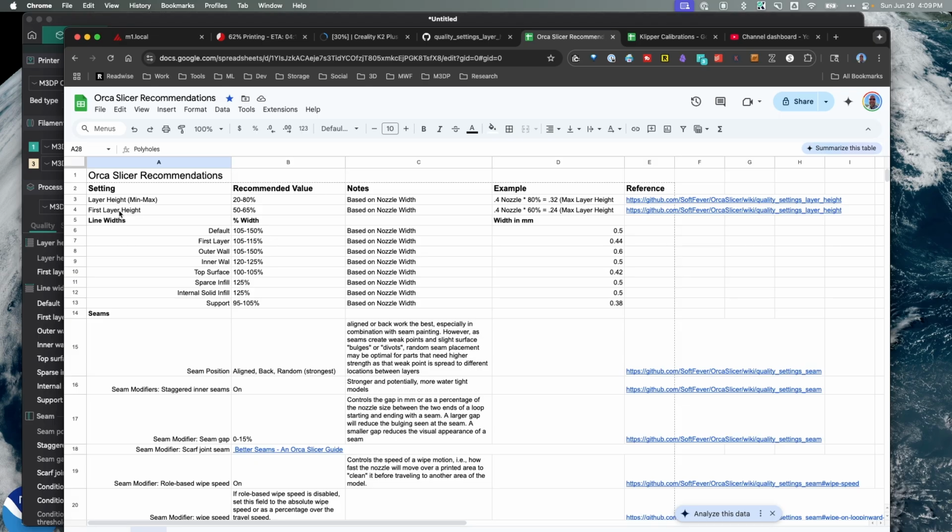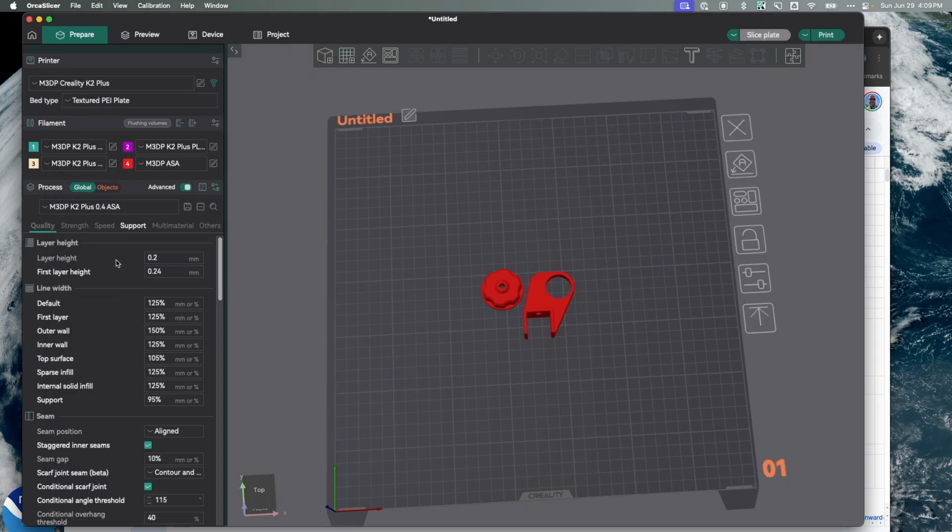So what I've started doing is going through OrcaSlicer. If I go over here to layer height, you can see I've changed it to 0.24. So that way it's 60% of my nozzle.